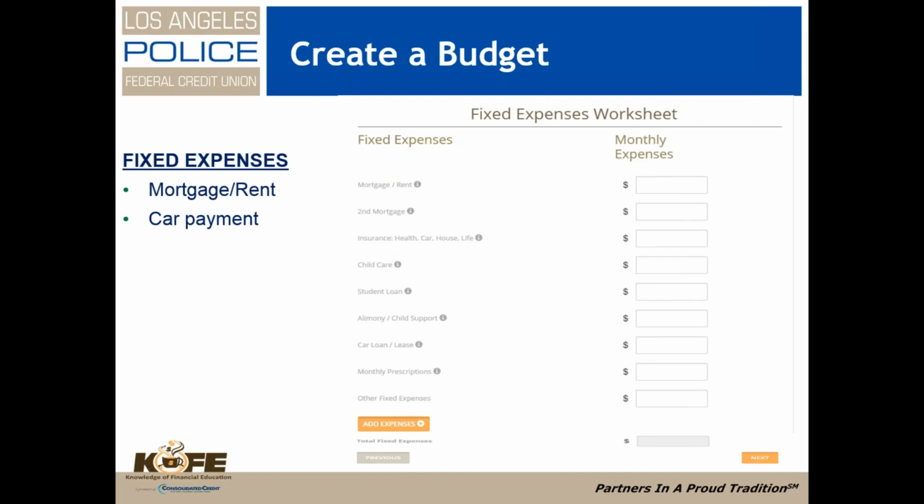As the video discussed, there are three types of expenses. We have fixed, flexible, as well as discretionary. Now we already added our income. Now we need to add our expenses. So when you hit next, it would then take you to your fixed expenses worksheet that you see on the screen in front of you.